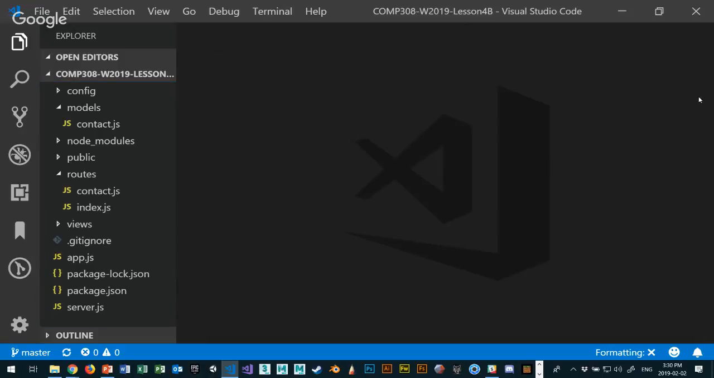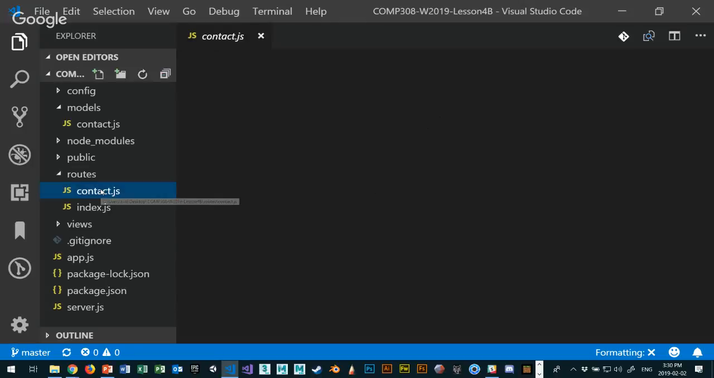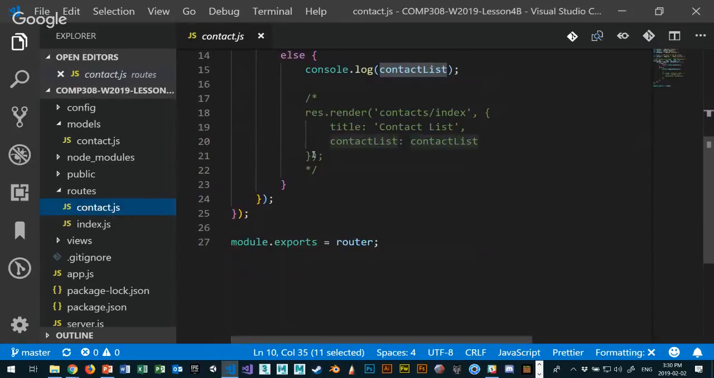This is great, but it's not anywhere near complete. You can see that I've already commented out in my routes contact.js. You can see that there's an area that I commented out. I want to make this work, right? But in order for me to make this work, because I don't have an index page, we're going to run into some problems. So I need to make another section called contacts and another page called index.ejs.